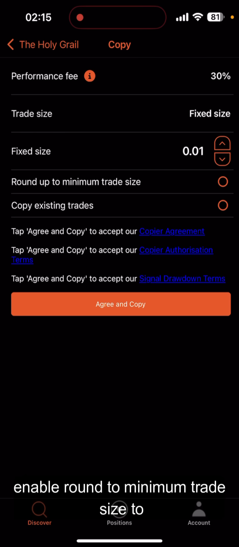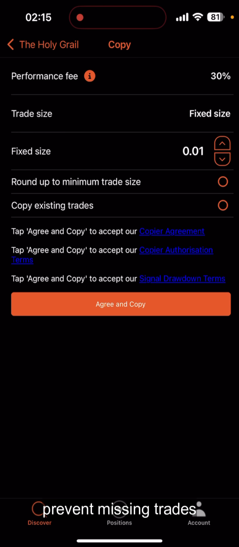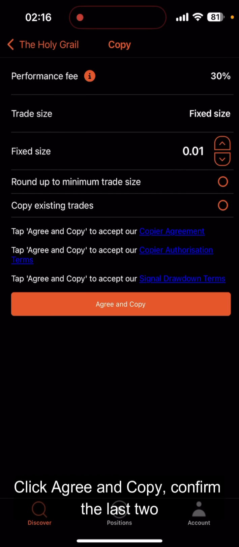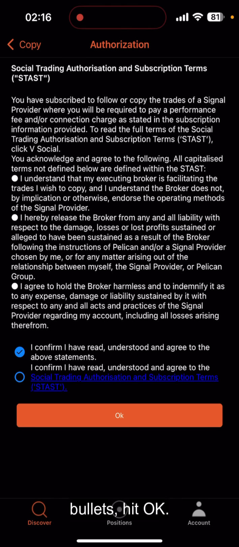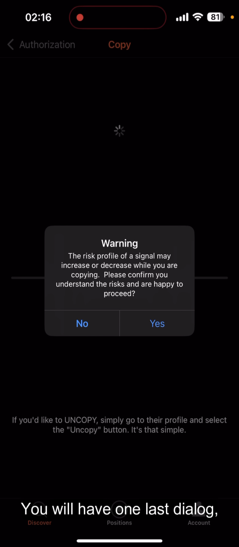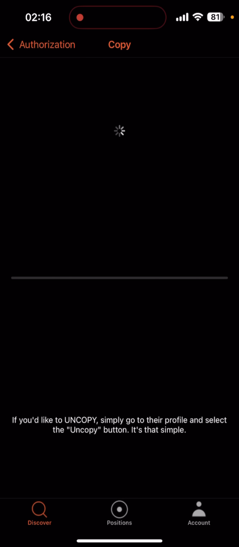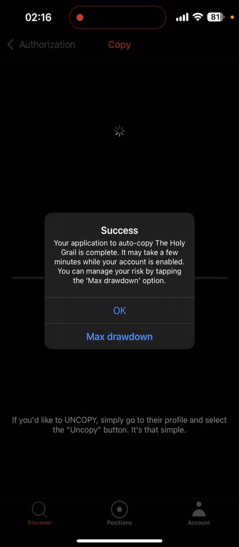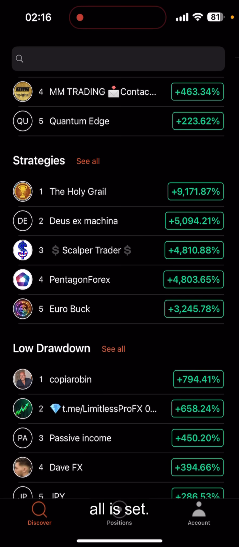Lastly, enable round to minimum trade size to prevent missing trades, and you can skip copying existing trades. Click Agree and Copy, confirm the last two bullets, hit OK. You will have one last dialog, hit Yes, wait a few seconds, and congratulations, you are now successfully copying our signal. Hit OK, and all is set.